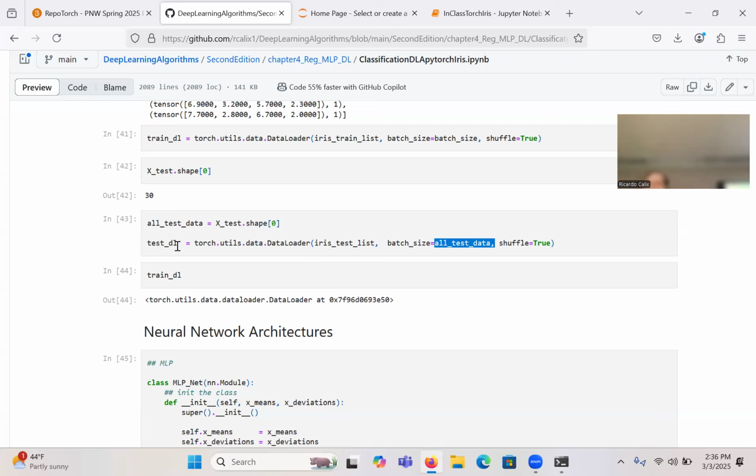This was a question on the exam, right? What's the difference between train data and test data? Train data, you do repeatedly to train the neural network. The test data, you only do once. So you don't really need to, but you still need to specify a batch size.